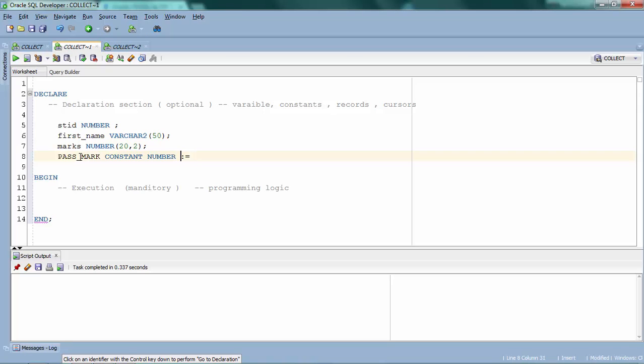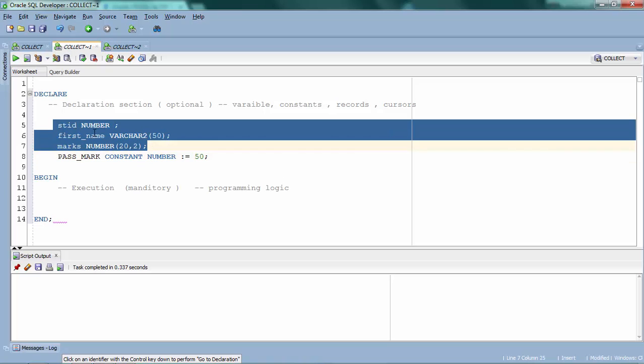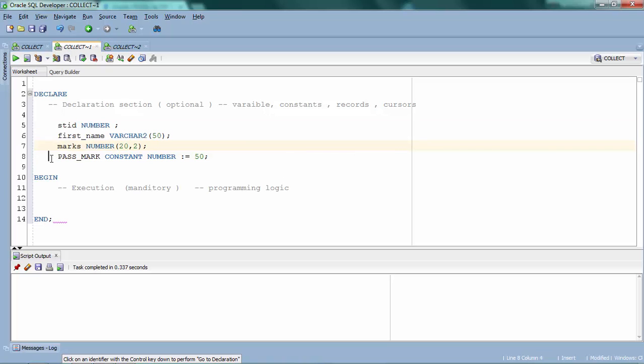It's quite different from normal programming languages. In your programming languages it might be just equals, but here it's actually colon and equals, so don't get confused. I'm going to quickly assign pass mark as 50. So now I have declared three normal variables with their data types, and I have declared a constant variable and assigned a value to it.